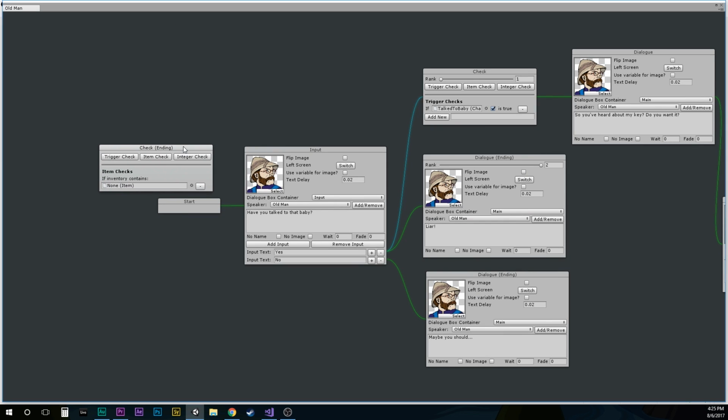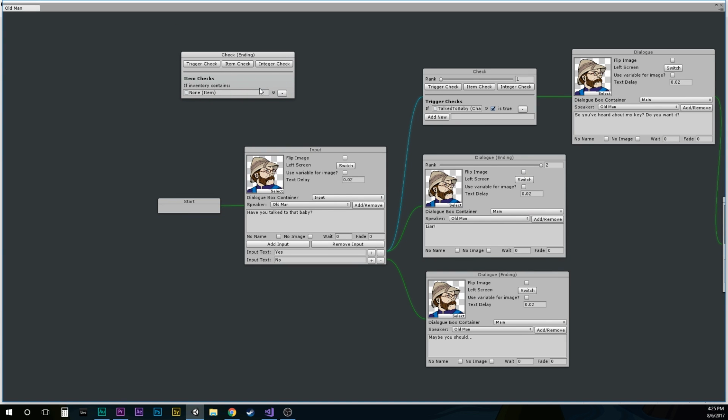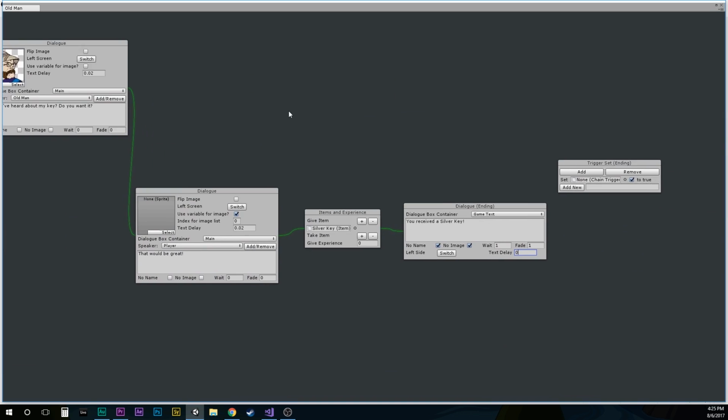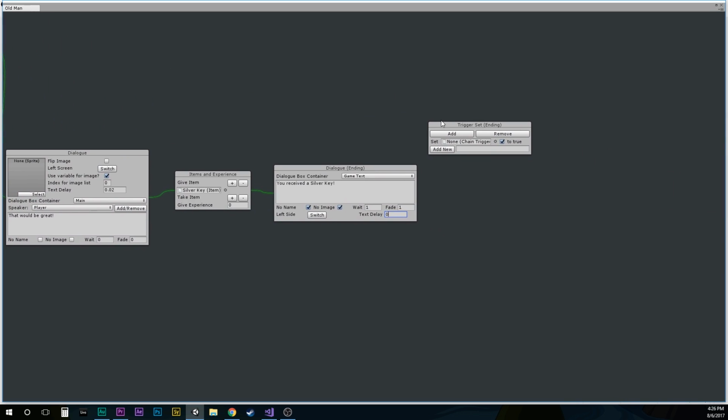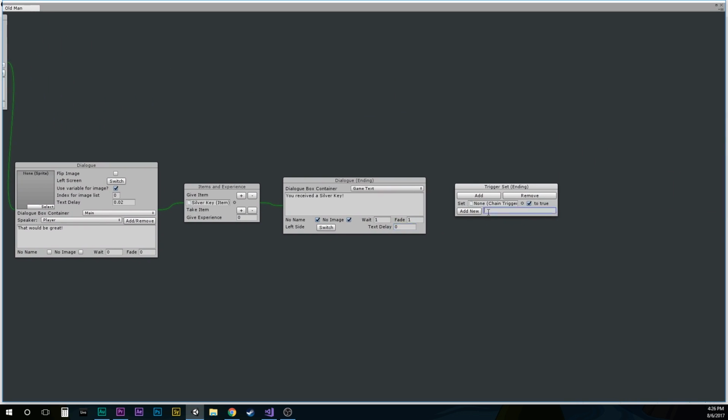If you don't have a silver key, it would do something, and if you do, it would do something else. But let's not do it that way. Let's only have him ever give you one silver key. So we're going to make a new trigger. Let's put this in the old man folder.